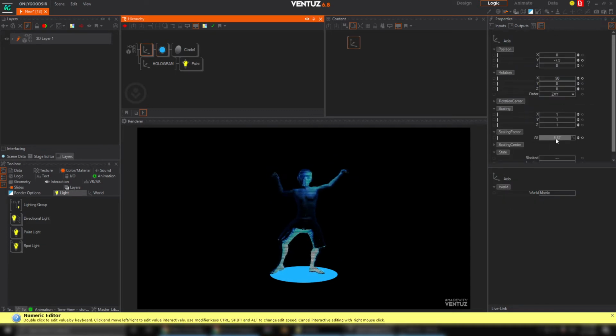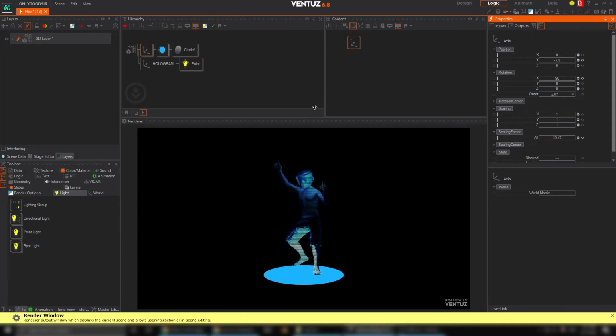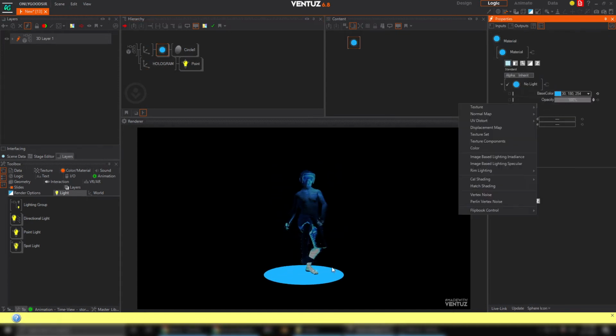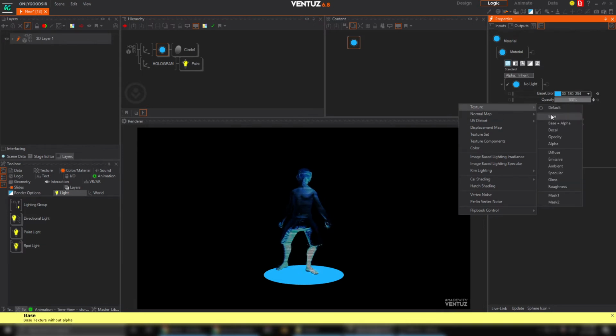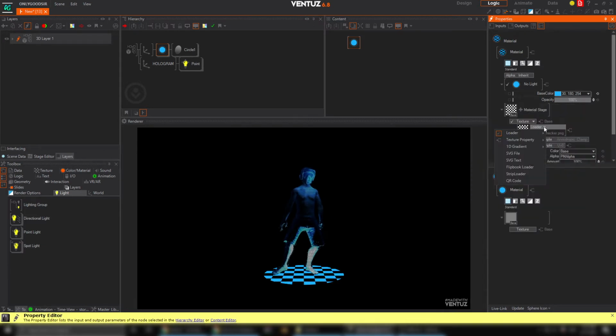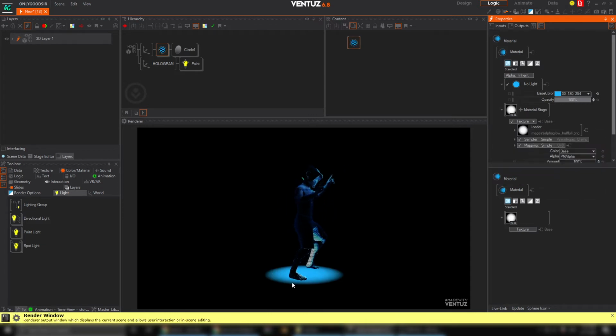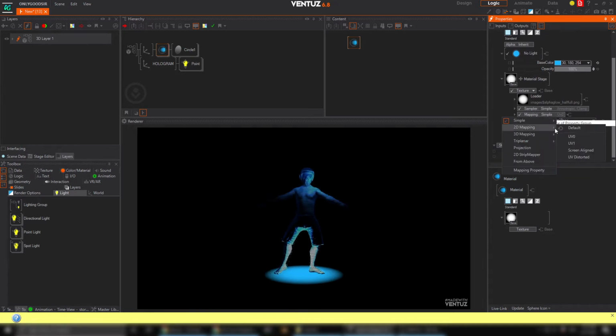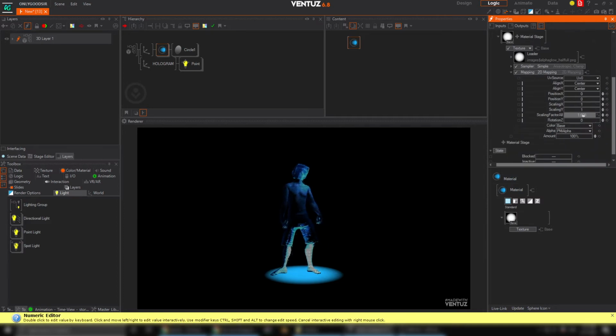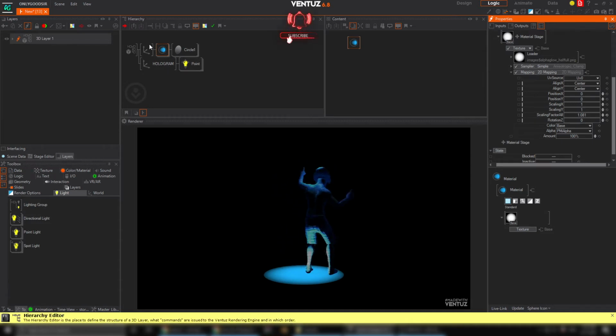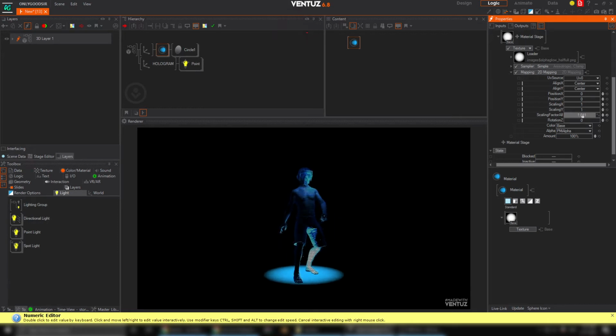If you want, maybe soften the edges a tiny bit so it's not as hard. You could add the base alpha and then use the texture property, the loaders, and use one of these materials just to soften the edge a bit. You can go to 2D mapping here, UV0, and scale that out a little bit. Yeah, it's not as hard, but it's not as soft either. If you want it more soft, then of course bring that texture in. It just depends on the material you're using.